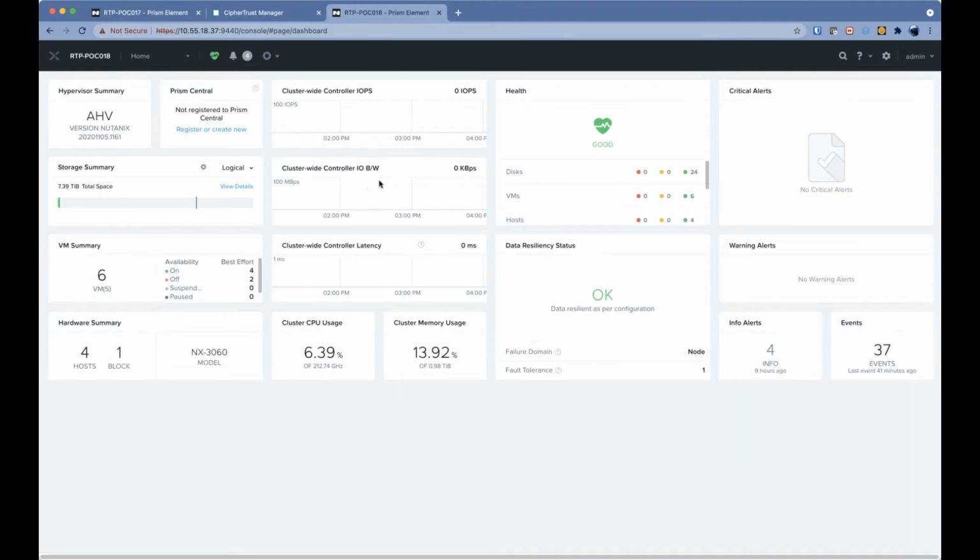Hi, thanks, Jeff. So we'll talk about the integration today. I will be showing you the environment I set up and how you can integrate CipherTrust Key Manager together with Nutanix to do software data encryption.